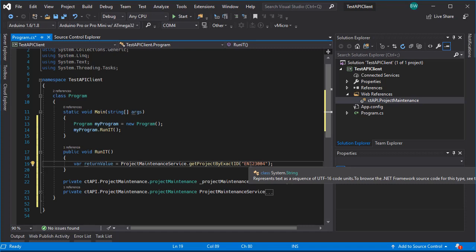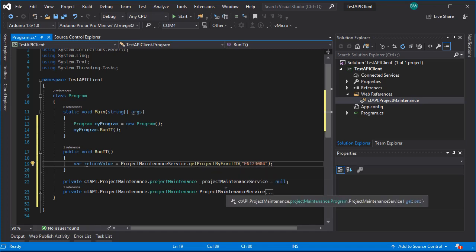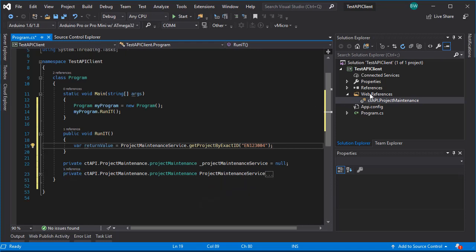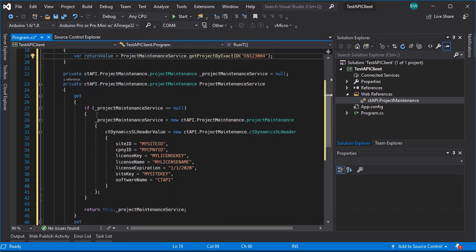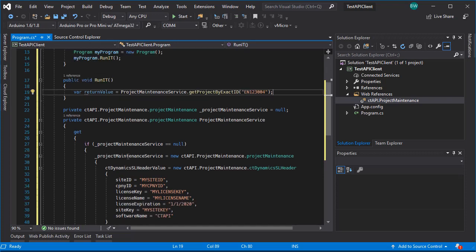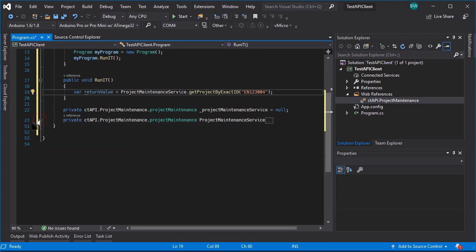So that's all you have to do to be able to make a call to a SOAP web service: one, create a reference to it, and two, create an object to that reference, and make sure that you set the CT Dynamics SL header and set the site ID, company ID, license key, license name, license expiration, site key, and software name. So that's all you need to do. So now let's get ready to run it.